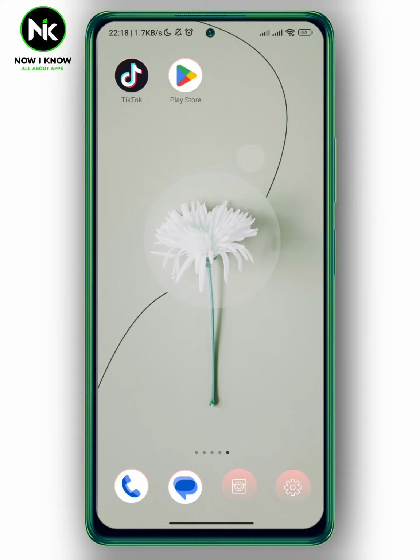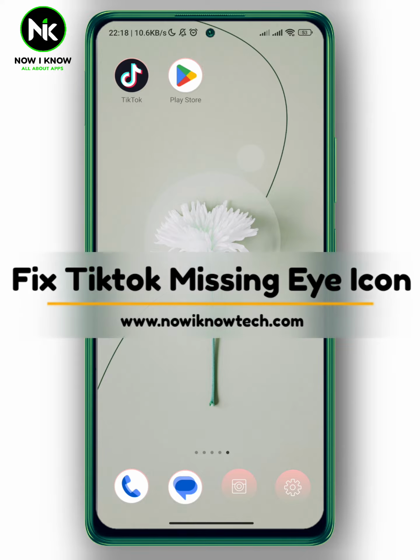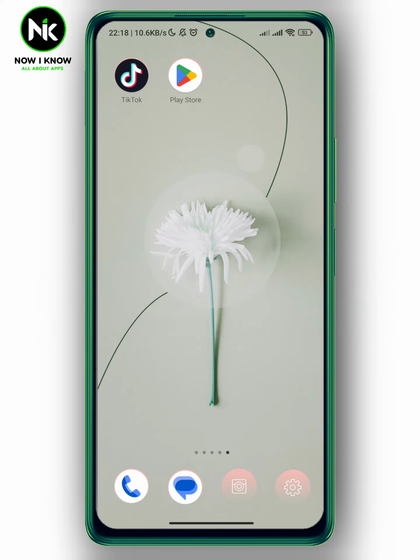And in today's video, we're going to talk about how to fix TikTok missing eye icon. So let's get started.